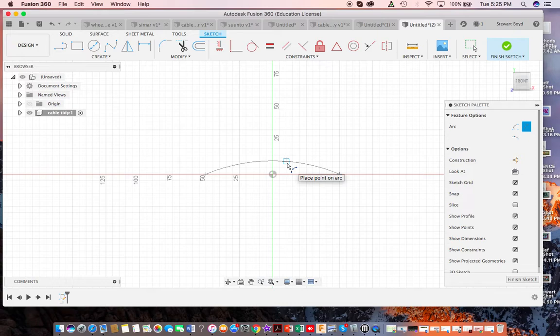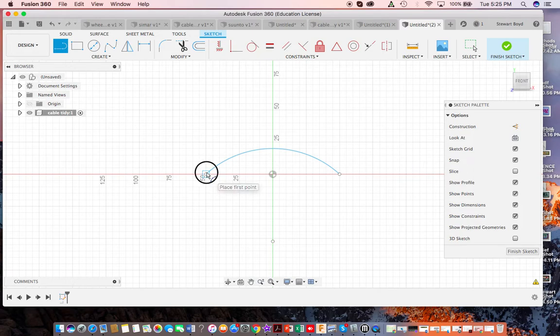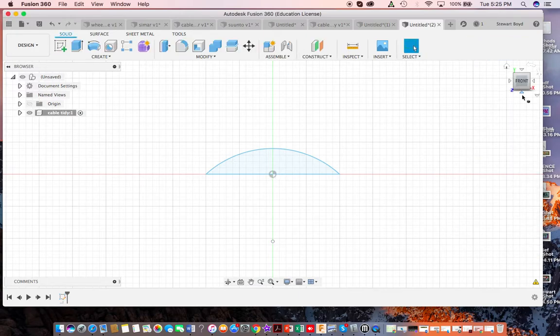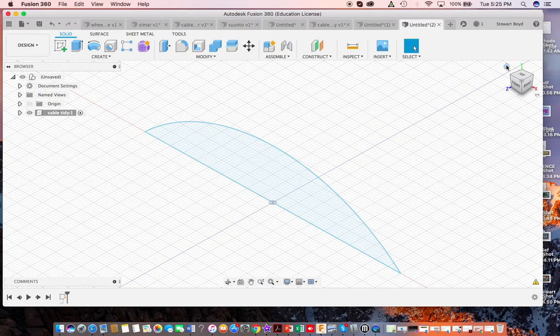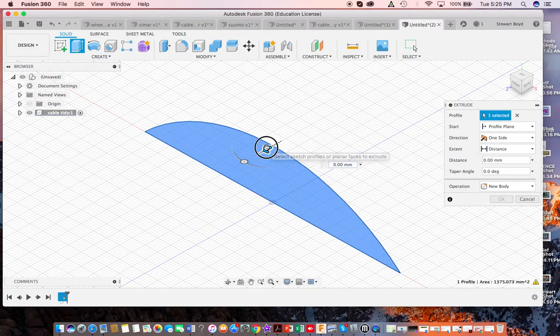And the height shouldn't be any taller than 25. So mine's about 20. I think that'll be all right. And then, excuse me, alpha line. And then finish your sketch. And then press home. And then E for extrude. And I want to extrude that.